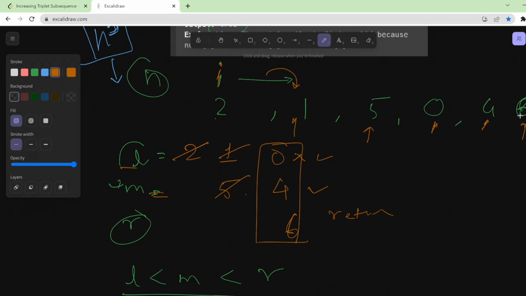In case I didn't encounter, let's say this is not 6, this is let's say 3, then I'm not going to have any increasing sequence order, so I'm going to return false. So this is the logic here, pretty simple. Even if you look at the code, you will understand that one.